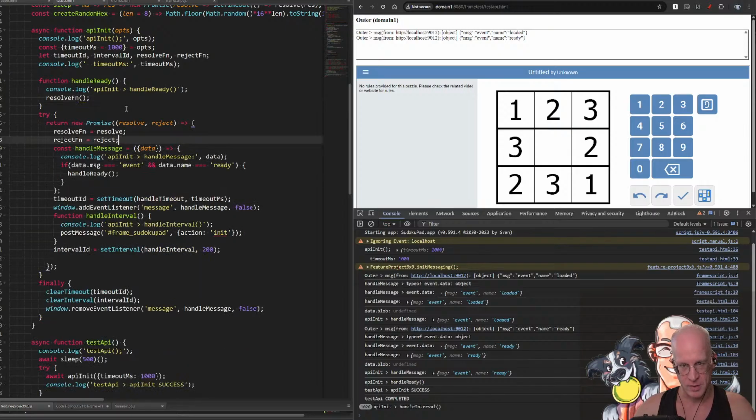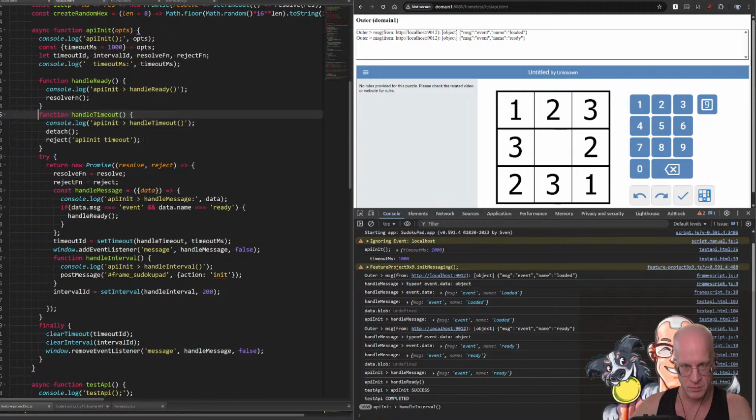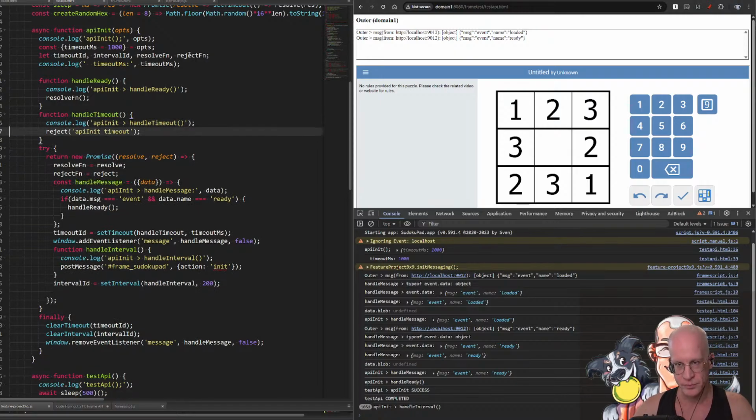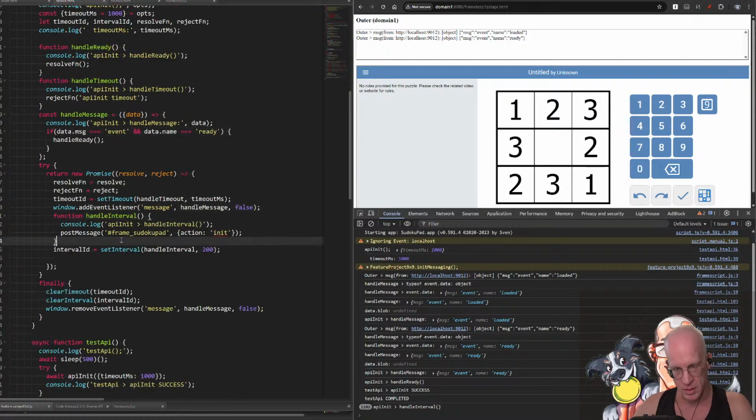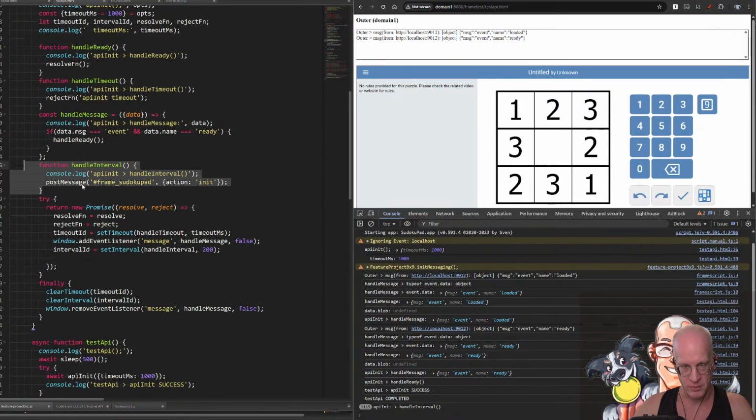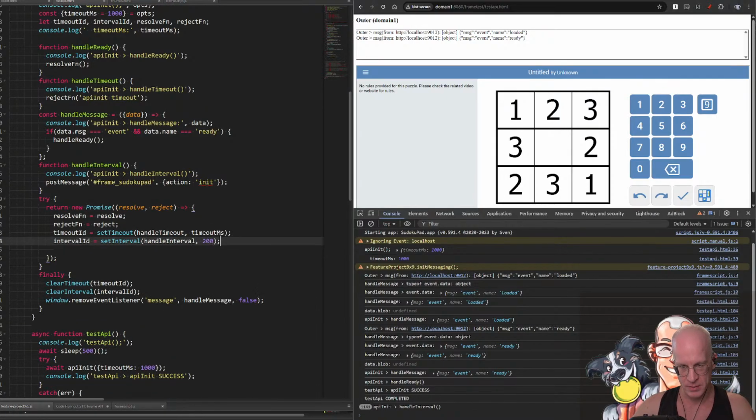Handle timeout now calls the reject function, which is assigned here. Handle message might as well bring everything outside here. Now it calls handle ready, sure. And then handle interval can, yeah, might as well keep everything in the same spot. That goes here. So we have that. Probably want to do that. All right. And then remove happens here, and then the return happens here.